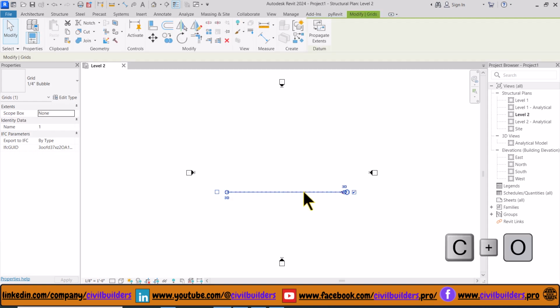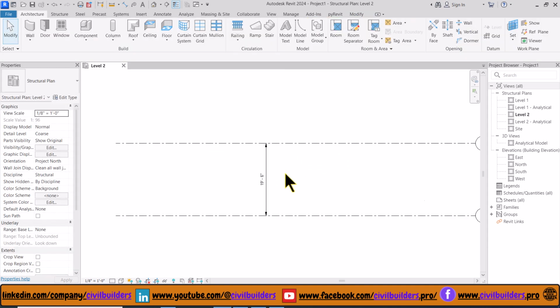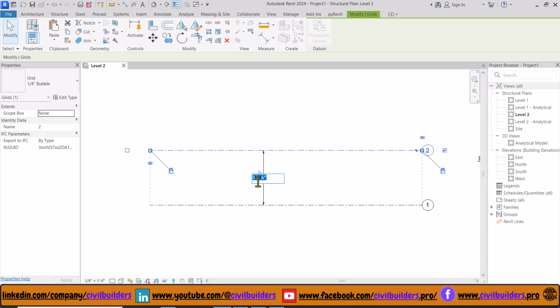To generate its duplicate, I use CO as a command. We can modify this distance by selecting my grid line and typing.